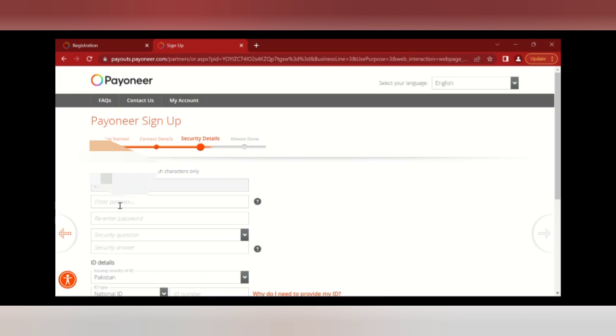Now you are at the last step, the fourth step. I am skipping that step because in it you need to enter all your bank information like your IBAN number and just click on done.